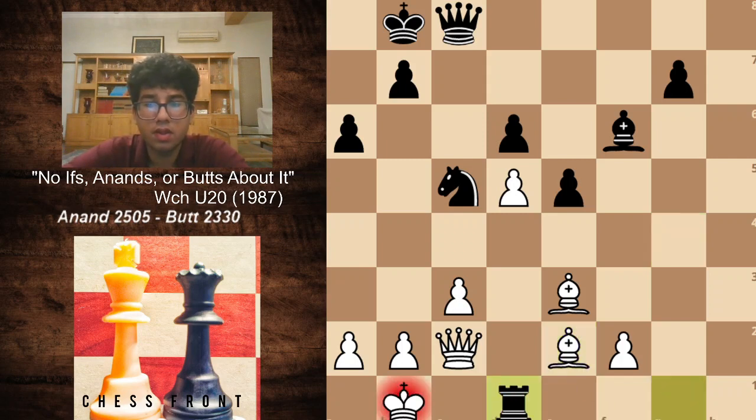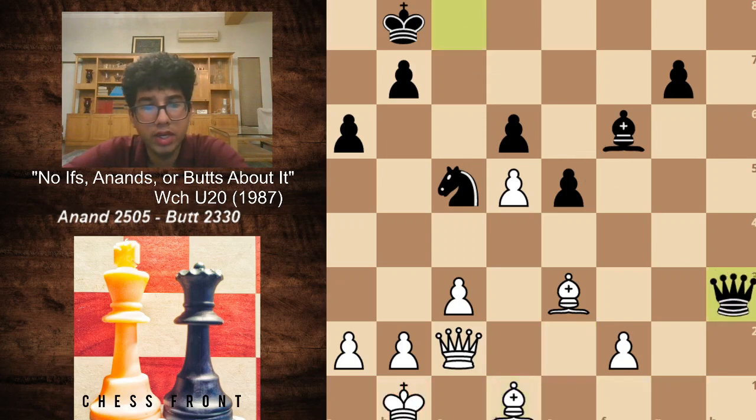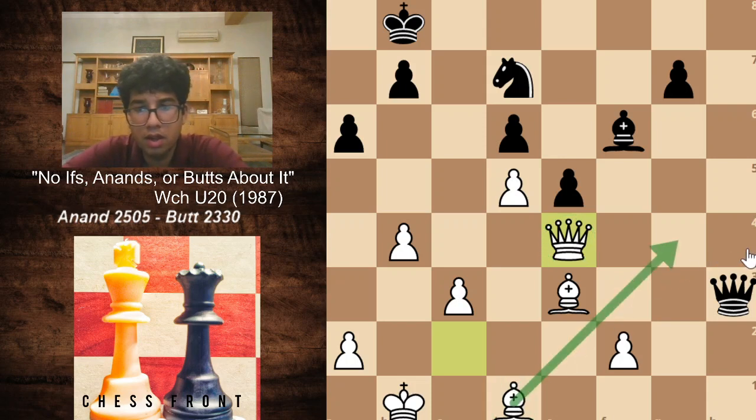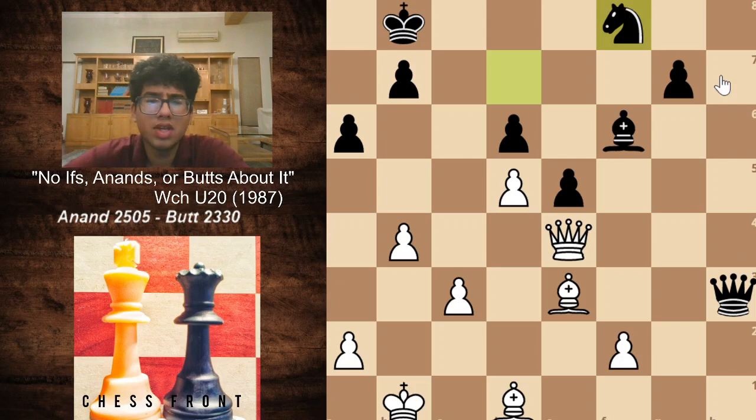So bishop e2, rooks are exchanged, and queen h3. So queen h3 is probably trying to infiltrate over here as well as maybe get some checks in, or simply improve the position of his queen from a passive role over here. So b4, knight goes back to d7, queen e4, threatening. It's a very nice centralizing move as well as threatening a fork right here, and knight f8. So knight f8 isn't the best move.